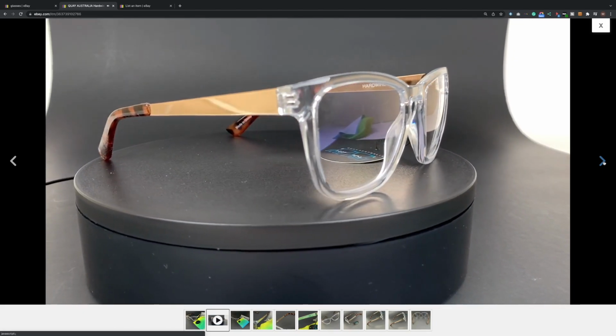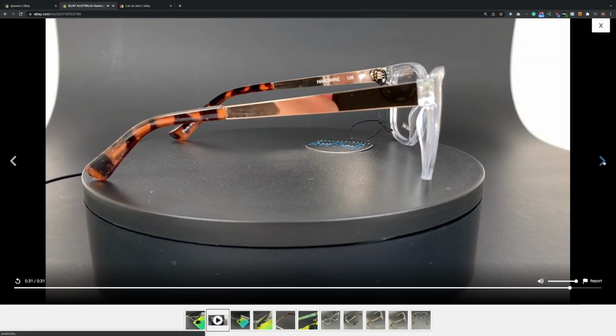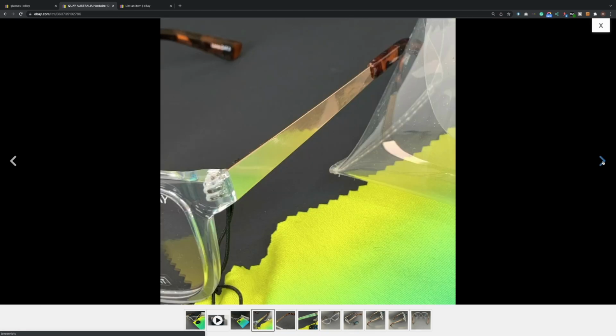I picked up this little turntable here. They're very inexpensive. I'll leave a link down below where you can see something like that. The turntable, and that's all there is to it for the video. So that's a 30-second video. It shows what it is, and then the rest of them are the photos.